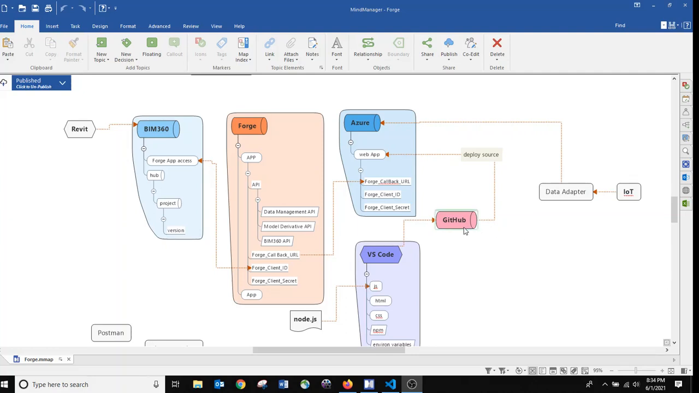Hello, this is a tutorial. I'd like to talk about Autodesk Forge. As a program, you can provide access to the BIM360 database. You can share the data with your client.